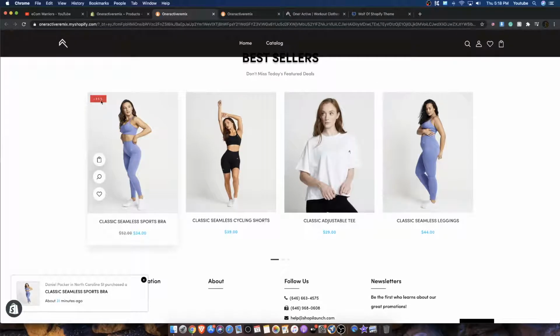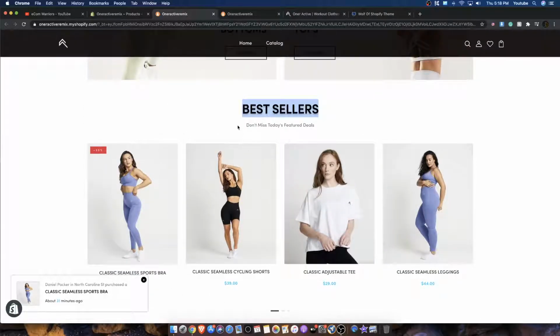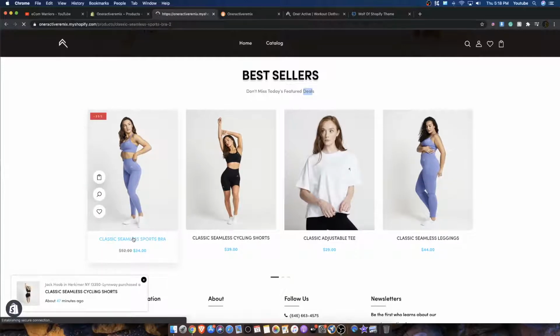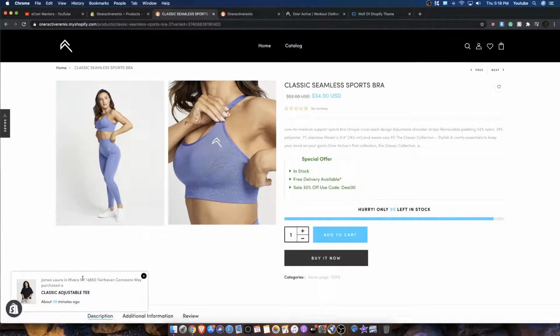It says negative 35, like 35% off, and it shows the little sale. So bestsellers, don't miss out today's featured deals. Keyword is deals here, and there you go. There's a deal right there. And if somebody was to click on this, if we had an ad that says, hey, check out our deals, and somebody was to click on this, along with the pop-up that shows there's a sale being made, boom, we have hurry, only 95 stock left, and this bar just keeps going down. There we go, 94, and it's going to keep going down.